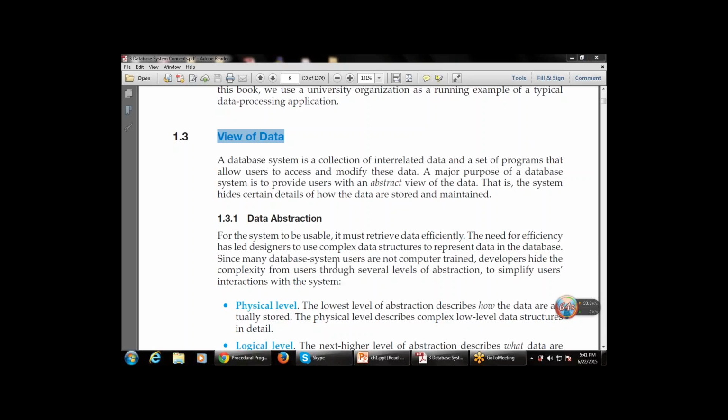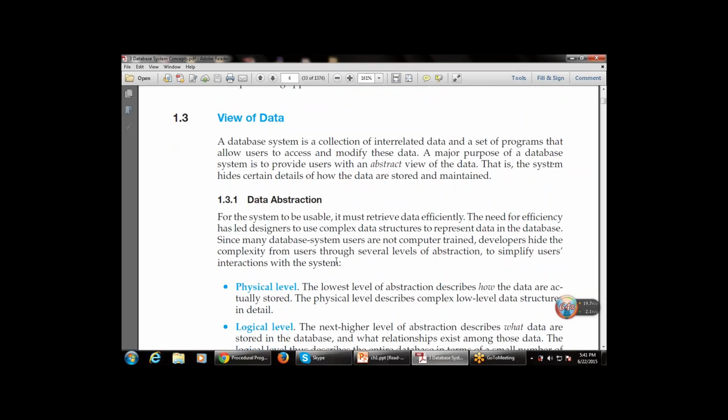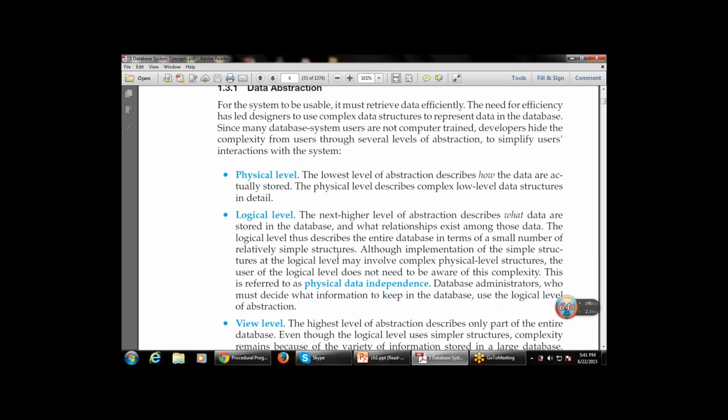So these are the various levels of abstraction that are covered under database applications. Now let's see what they are. First is the physical level. That is the lowest level of abstraction that describes how the data are actually stored. So it defines the physical layout, physical boundaries, or how the data will be stored in a physical manner. The physical level describes the complex low-level data structures in detail. That is, if there is a complex low-level data structure, it is also explained in detail by the physical level.